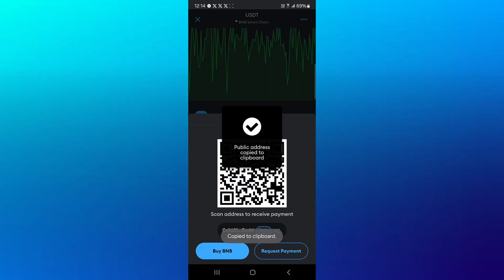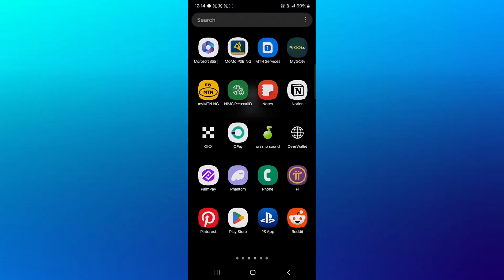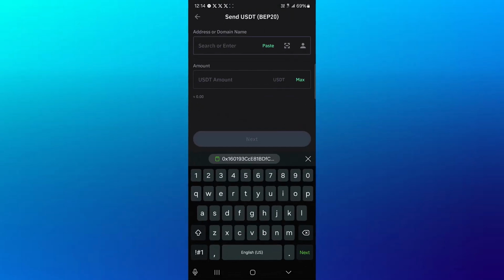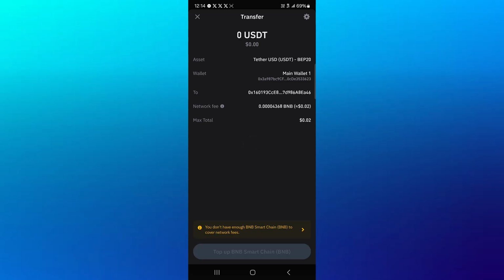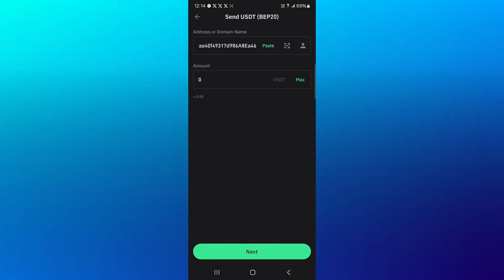copy your wallet address, minimize and open up Trust Wallet, paste the address there, enter the amount, click on next, and then proceed to perform the transaction. And once you've sent your USDT over, you'd find it on your Trust Wallet and boom, you're done.